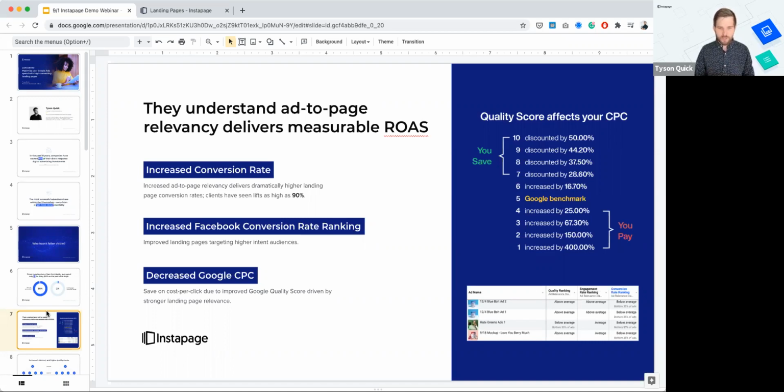The second one that is often overlooked is decreased cost per click. You can see over here on the right, as your quality score goes up, the discount rate you get for clicks goes up as well, because Google will reward you for relevancy because it reinforces their business model. So you're both saving money on the click while also getting more conversions on the back end. And this is true for Facebook as well.